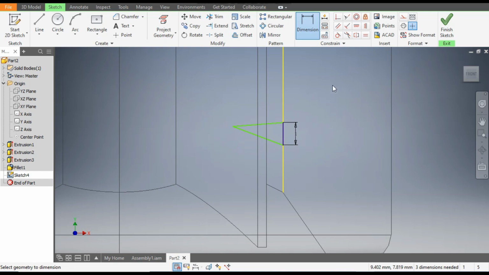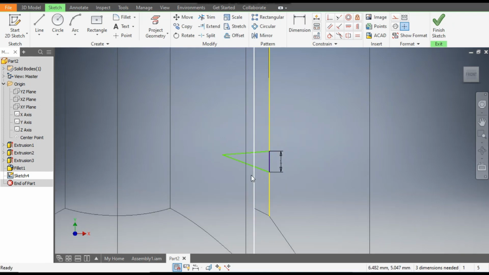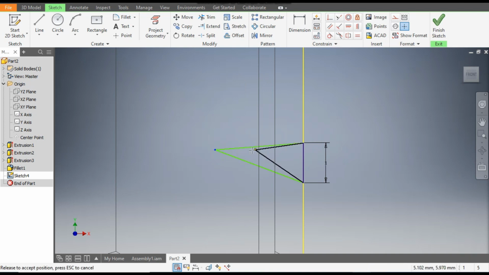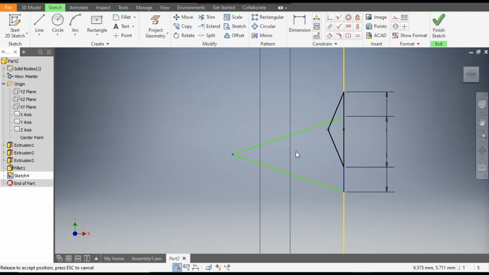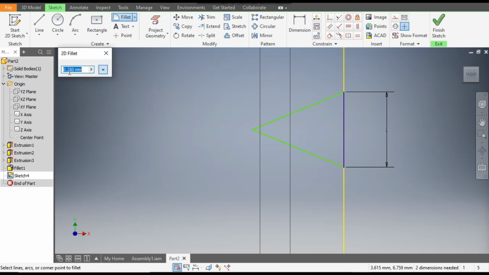Okay, and now drag this profile inside. Or okay, go to horizontal constraint first, select this midpoint and select this midpoint. Okay, so it will get aligned. Now drag it inside, till here.